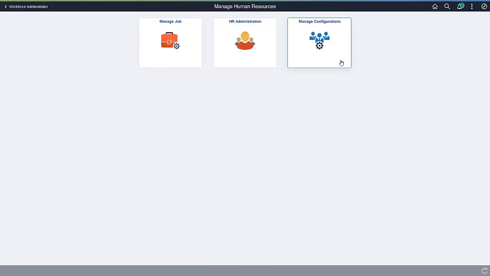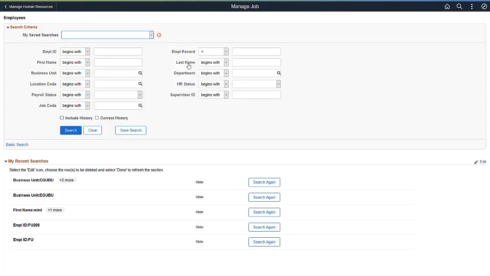To maintain job data in Fluid, click the Manage Job tile. The Manage Job Search page takes advantage of the new Configurable Search feature. You can now identify additional search criteria fields important to your organization, like using department and HR status in your employee search, display a list of recent searches, and save searches for future use.